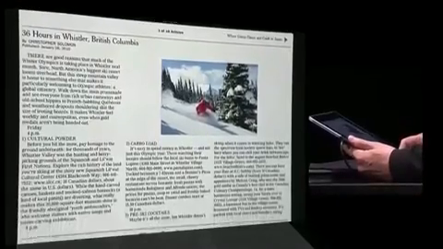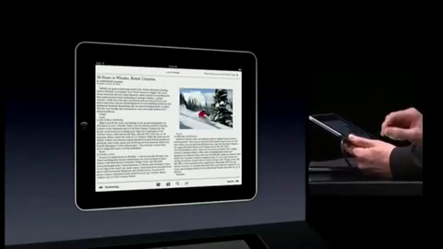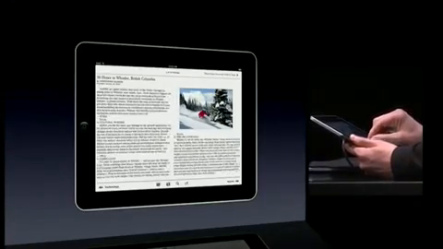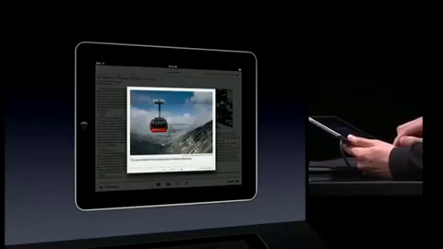The reading experience is great. You can tap to change the number of columns, resize text with a pinch, or we can flip through dozens of amazing slideshows.